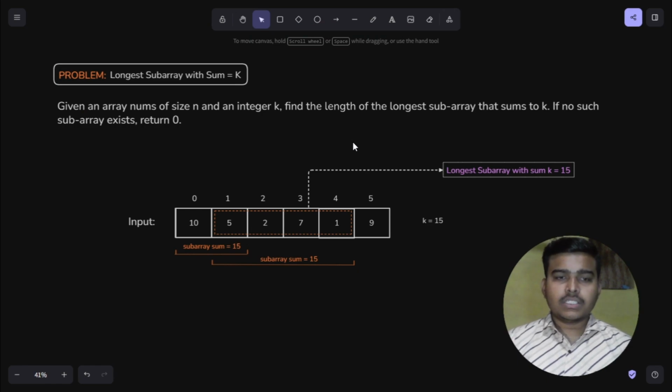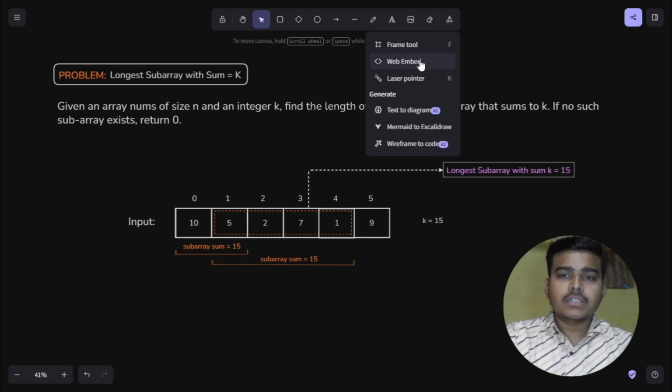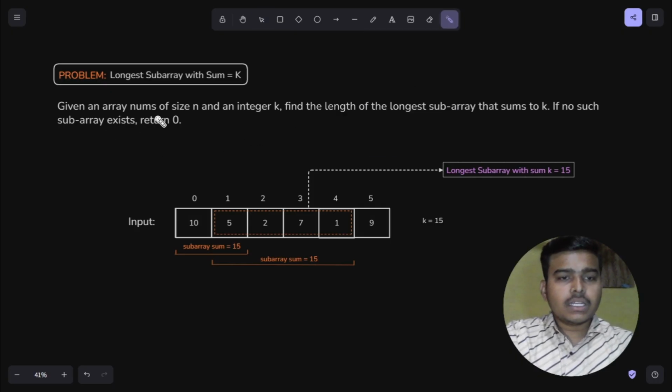Hello everyone, this is another video in which I am going to solve a problem: the longest subarray with sum k. First, let's read the problem statement. We are given an array nums of size n and an integer k. Find the length of the longest subarray that sums to k, and if no such subarray exists, then we have to return 0.